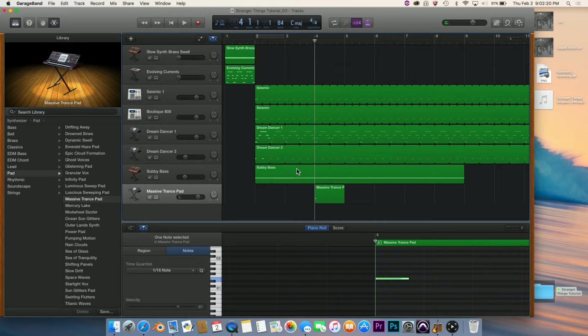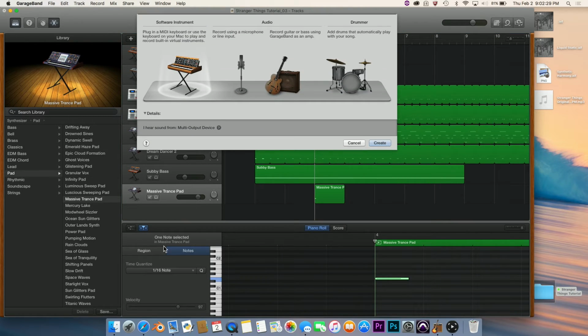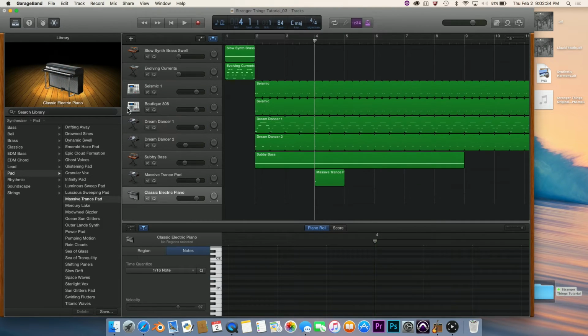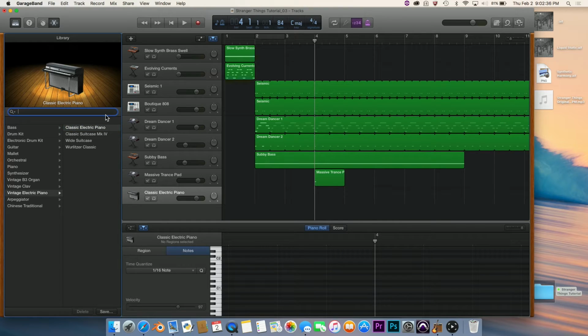I know, that's simple. So go ahead with Massive Trance Pad selected, we're going to make a new one. The reason why we have this one selected is because we want our next instrument to be right below it. So another software instrument. And what we're going to do next is bring in our 2 different organs. What these do is for 2 bars, they fade in slowly until the very last bar, and then they hit hard. So I'll sort of demonstrate how that works.